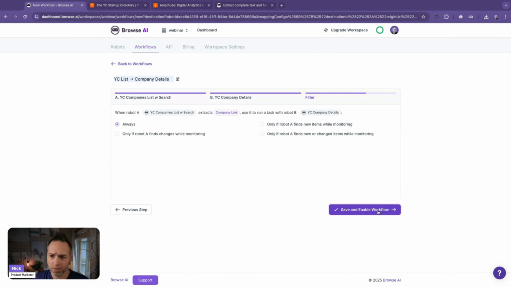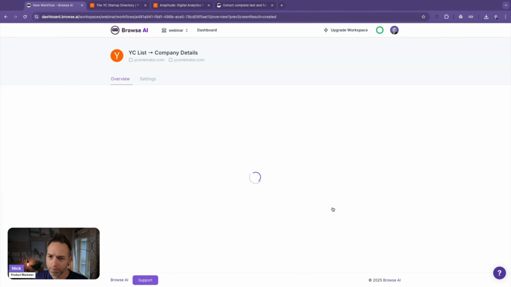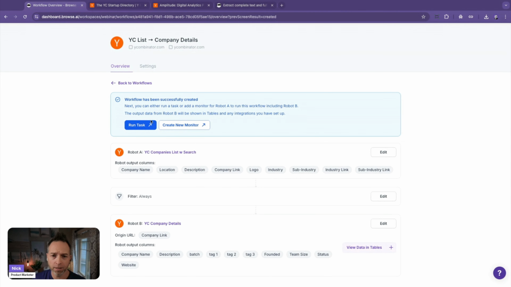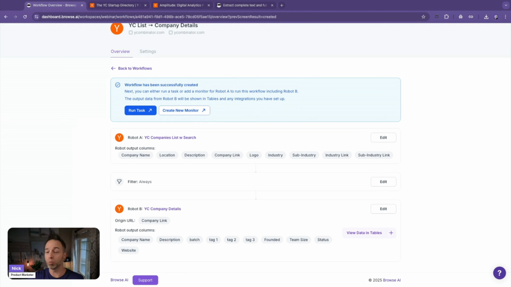I'll click on next. And the filter option is: when robot A extracts the company link, use it to run robot B. Always, so literally every time. Only if robot A finds changes, only if robot A finds new items while monitoring, or if it finds new or changed items. So depending how you're looking to use this robot, you can play around with these options. You may always want it to run, or you may only care about changes or new items. I'm going to keep always for the sake of the demo. And now you'll see more suggestions. Workflow's been created. Right now, nothing has happened or will happen. We've only said when robot A runs, run robot B.